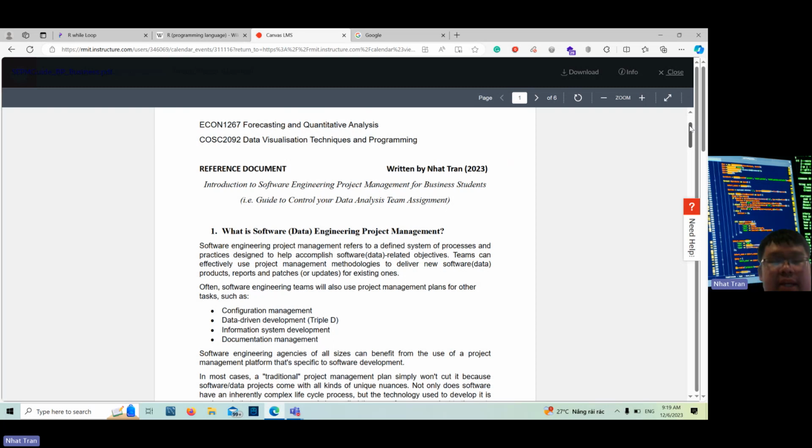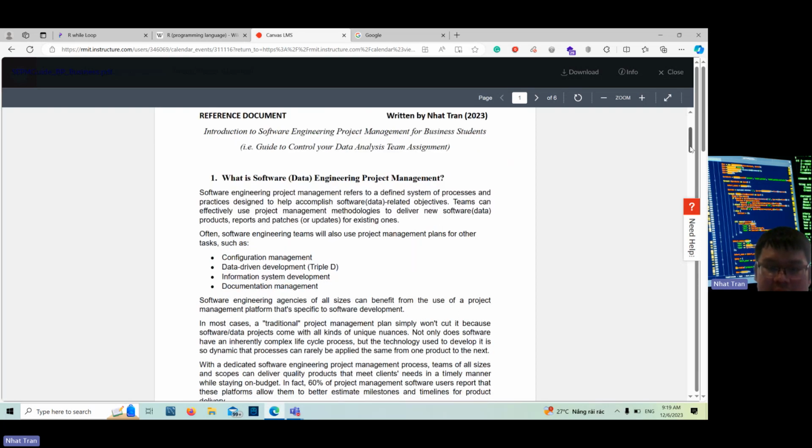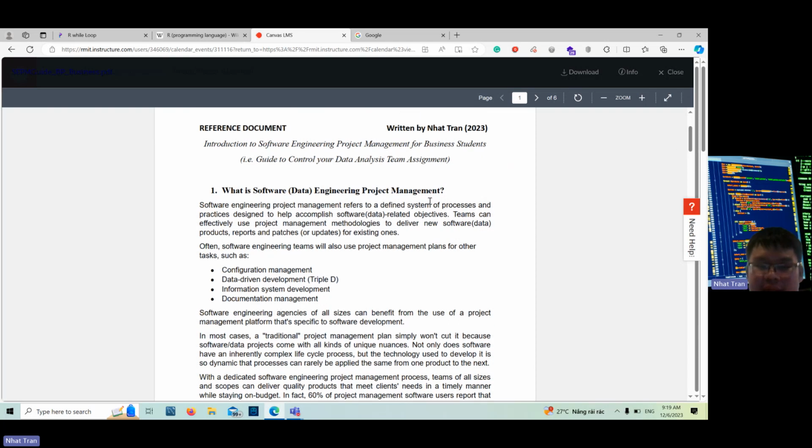So in this part, I'm gonna introduce a little bit about software engineering project management. It's not just data engineering project management because this is about making new software. So what is software data engineering project management? We call it SEPM or DEPM. It refers to a defined system of processes and practices designed to accomplish software and data objectives.